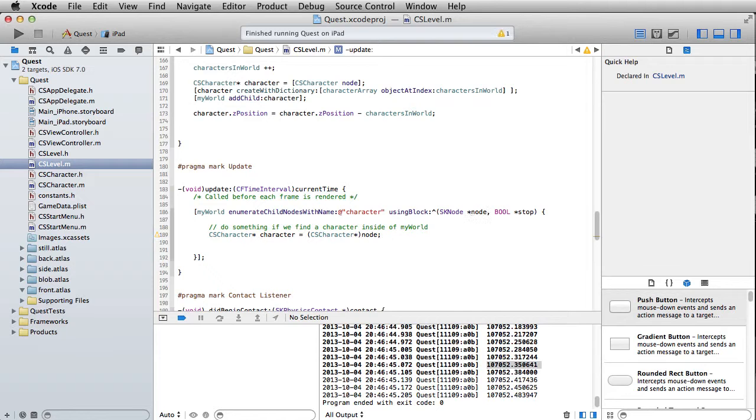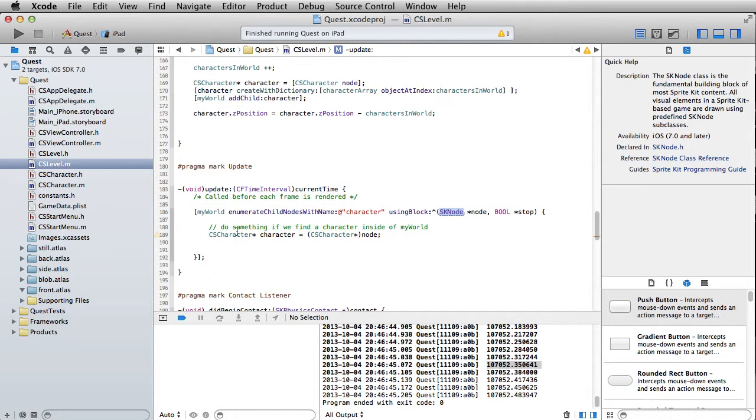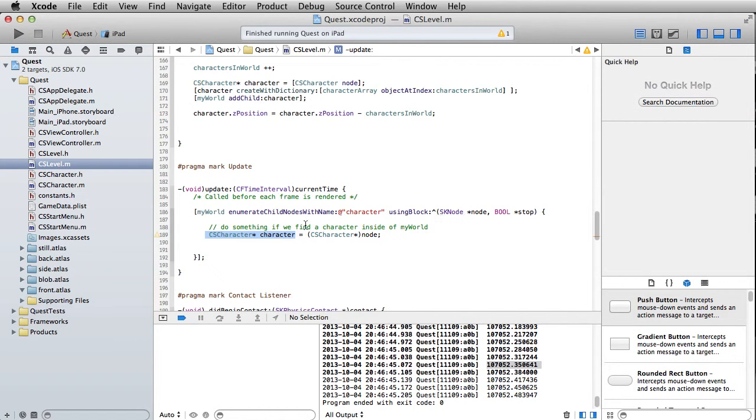So all that's really happening here is I'm saying, listen, you found a node, and if it finds that node, it basically just takes this and puts it inside of here. But at that point, it's just an SK node, and what we're saying is, if you find it, I know that it's going to be a CS character, so just make it equal to that. So this equals that. Not a duplicate. We're not creating two of them. They're now one and the same.